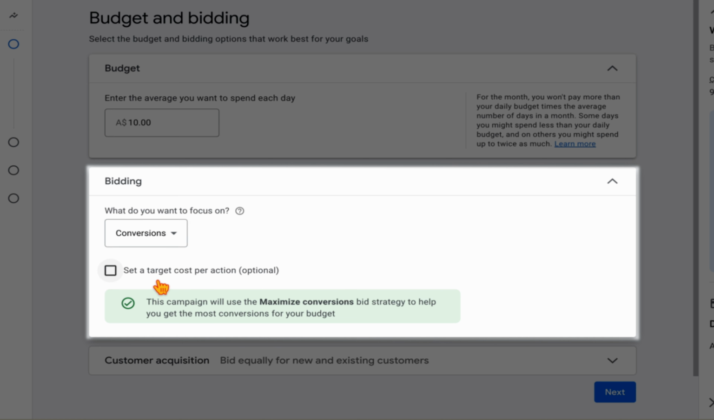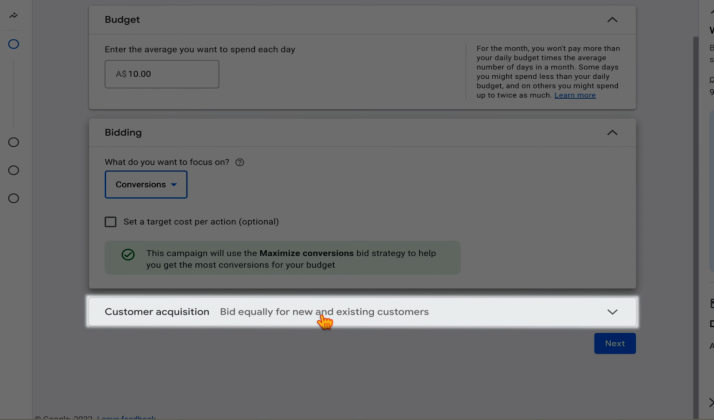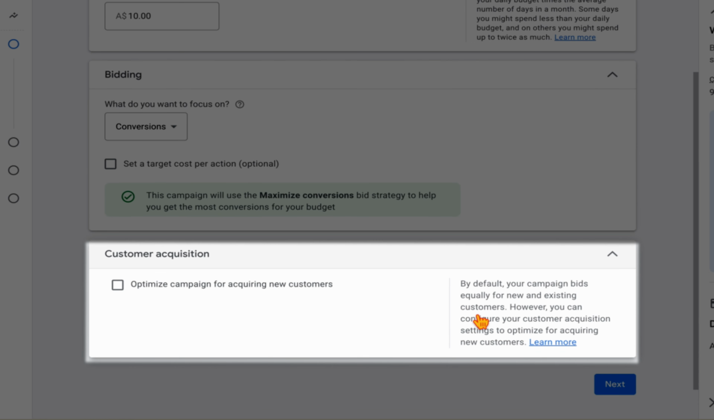And at the start, I would not recommend setting up a target CPA or a target ROAS. And the reason for that is because I like to get some initial data first before we look at setting up a bidding goal. And then it comes down to here with your customer acquisition. You have 2 options. You can either optimize your campaign for acquiring new customers, or you can just keep it by default where your campaign bids equally for new and existing customers.